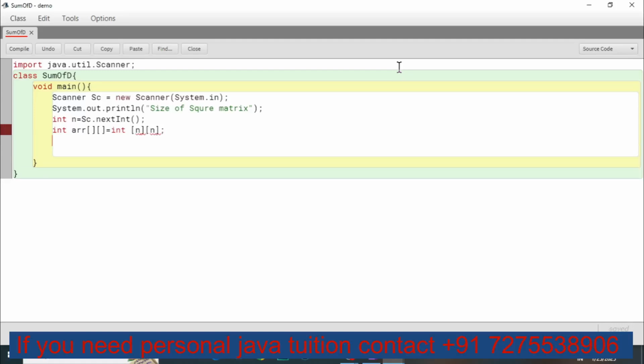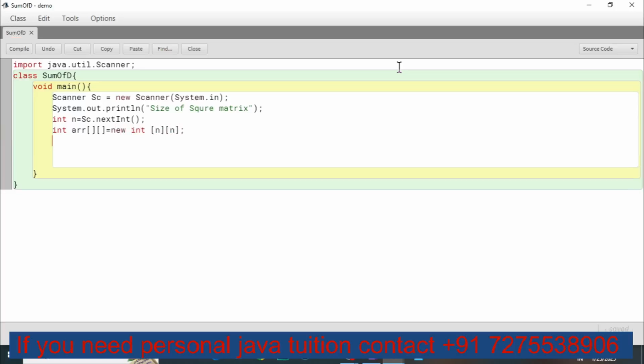What is the problem here? Here I have not written the new keyword, new. Now it is okay. In the next line, I want to take input from the user in this array.